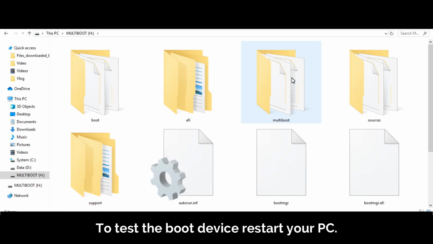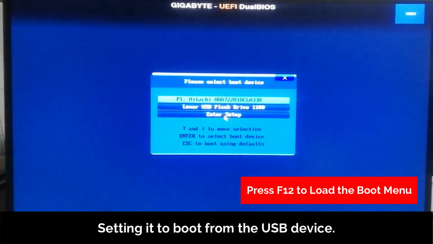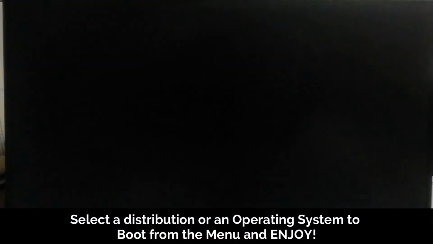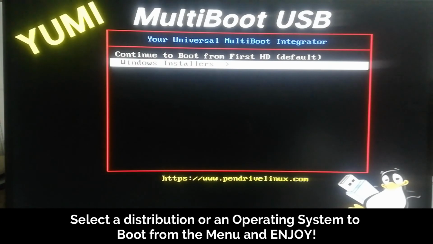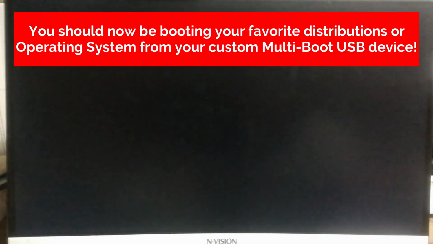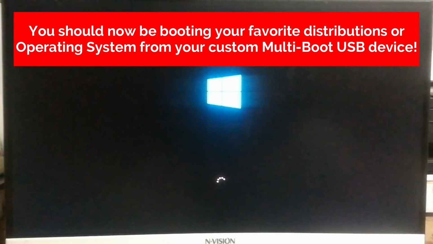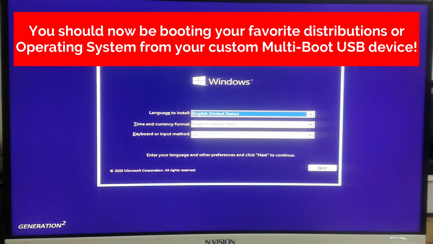To test the boot device, restart your PC, setting it to boot from the USB device, select a distribution or an operating system to boot from the menu, and enjoy. That's all there is to it. You should now be booting your favorite distributions or operating system from your custom multi-boot USB device.